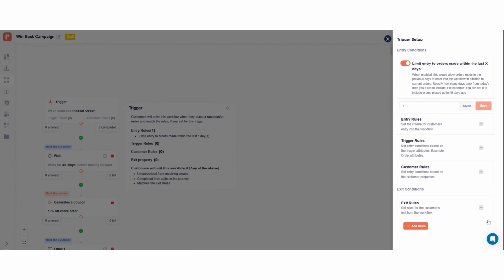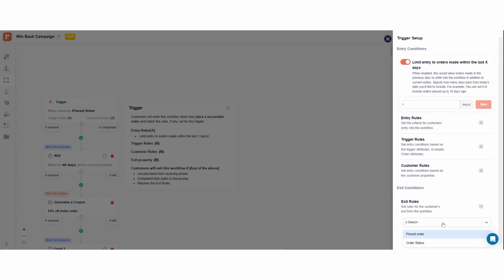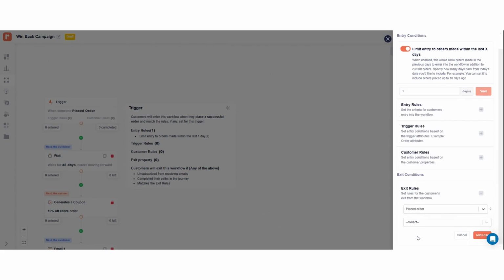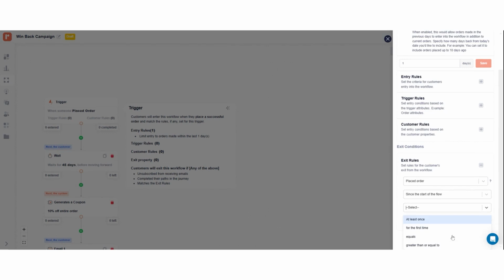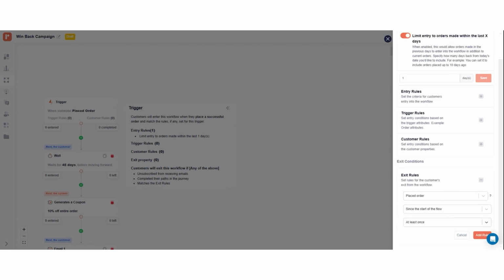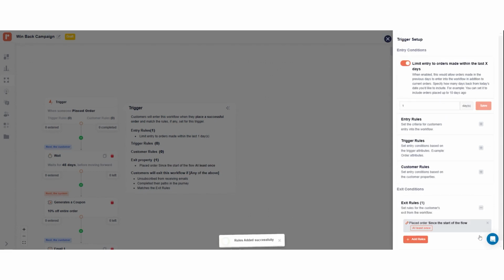Begin by clicking on the Add Rules button, then from the drop-down menu select Placed Order. From the subsequent drop-down, choose Since the Start of the Flow and then select At Least Once. Once that's done, simply click on the Add Rules button. You'll notice that your exit rule has now been added to your workflow. We can close this panel now.